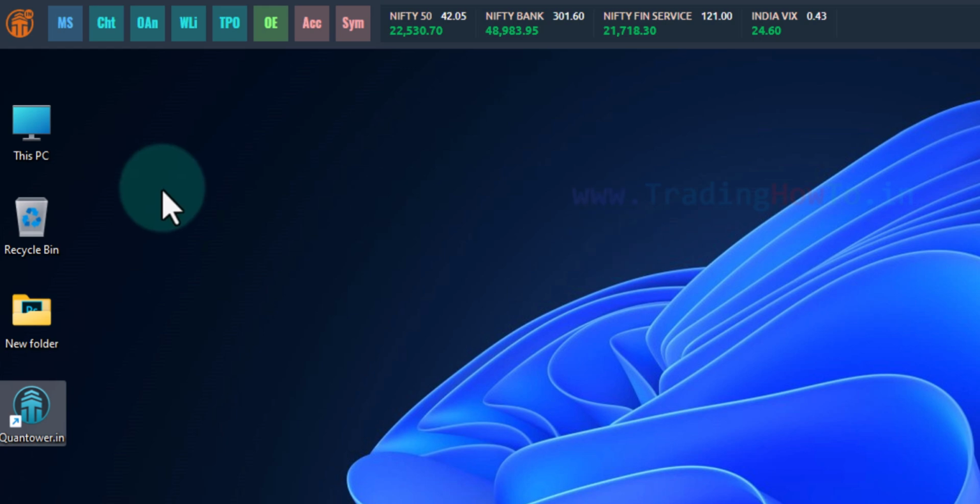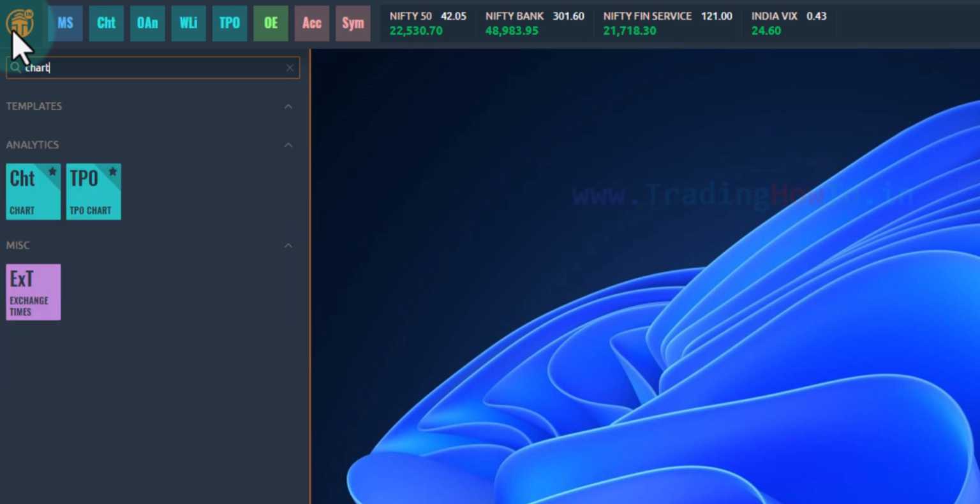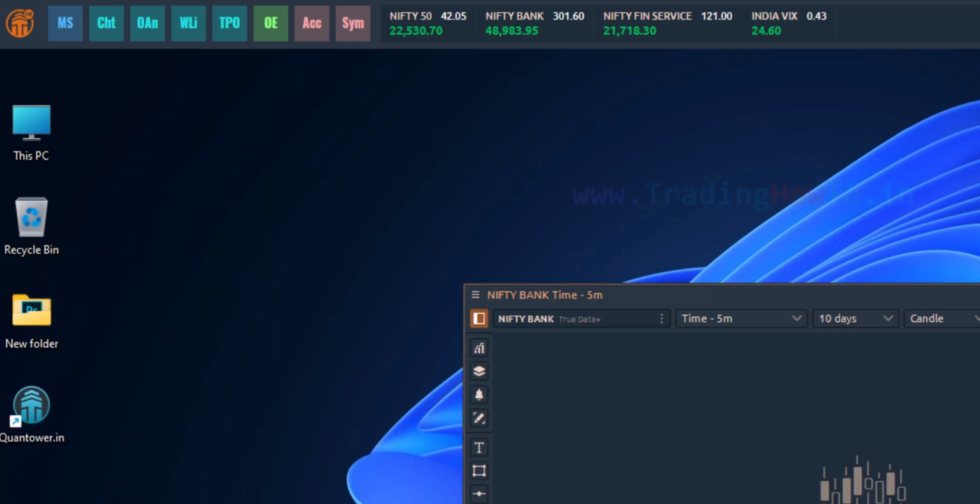In order to open up the chart panel, you can go to the favorites section and here you can click on this chart, or you can click on this Quantower icon and you can search for chart, and in this analytics section you can find chart. Click on that, the chart panel will open.